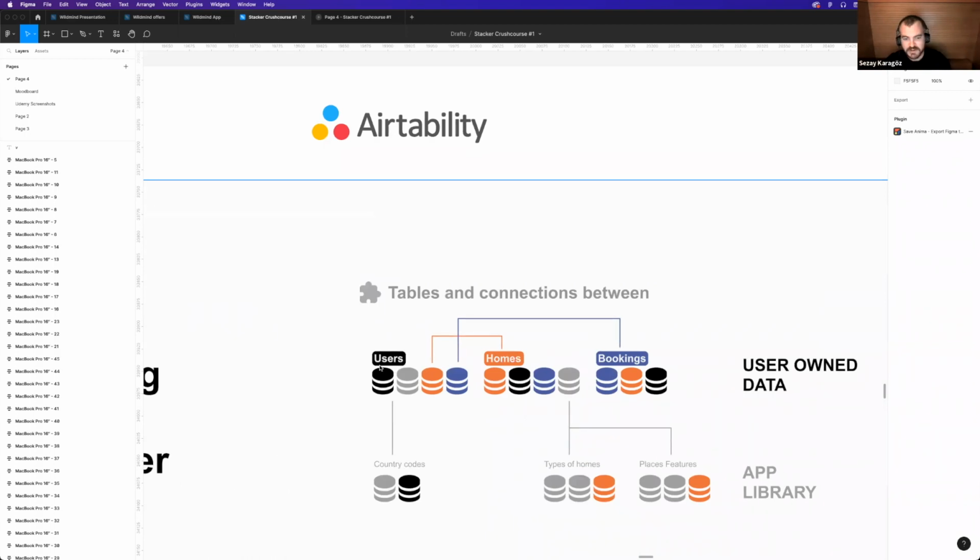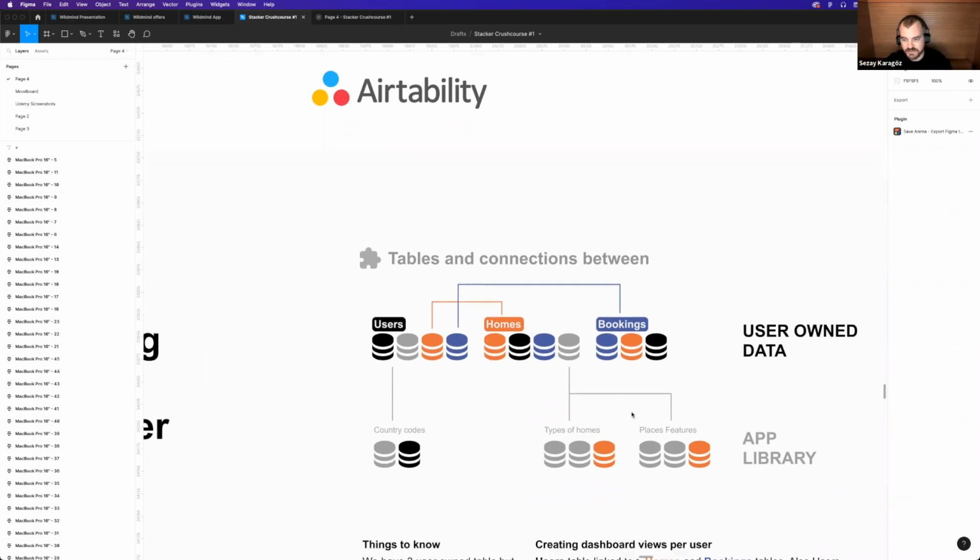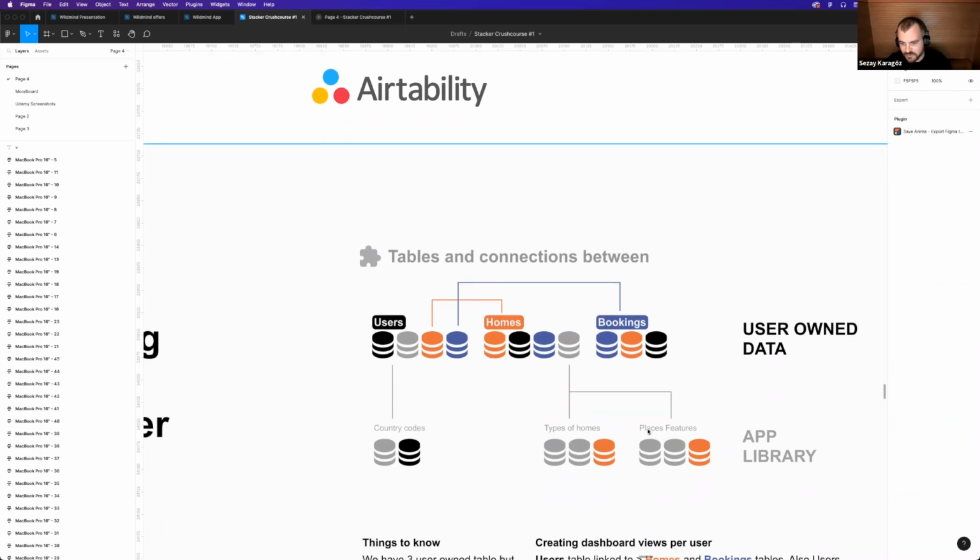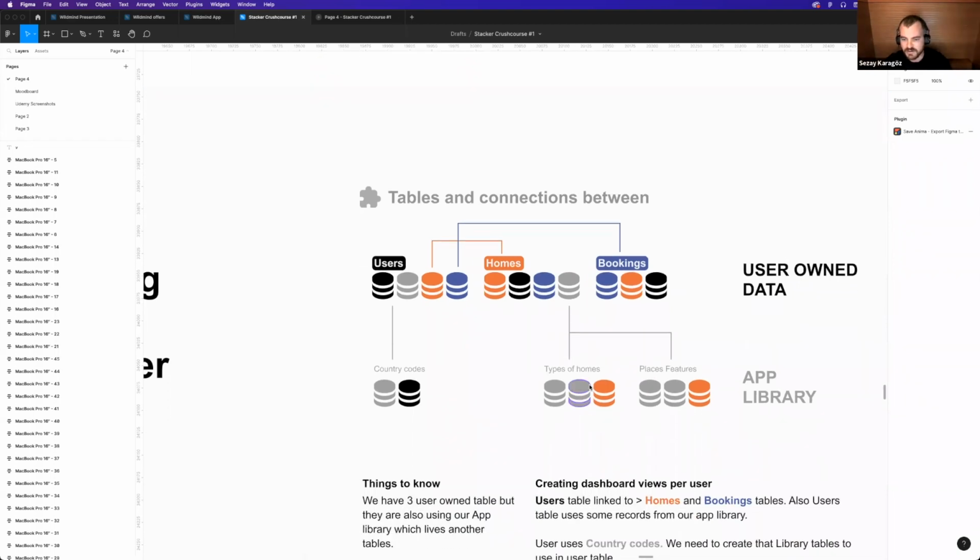For example, this is the homes table, and the orange means it is core home table data, but the user is also using this data, at least a copy of it, to show in his records. And we will take a look at this as well. Also, as you can see, this is the app library for the places, features, and types of homes, and country codes. So this will still be linked to the other tables. This is basically the general picture and how I see it.